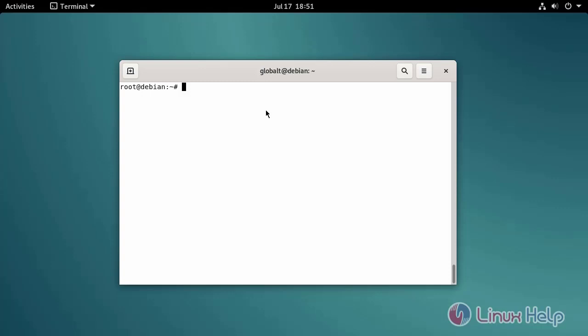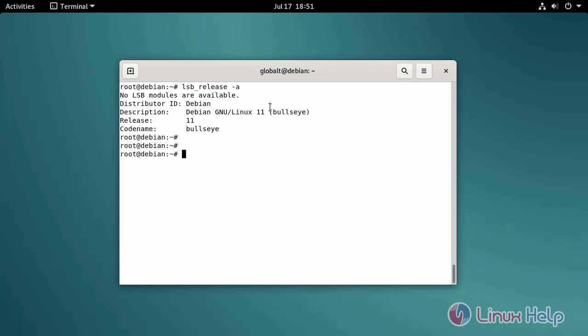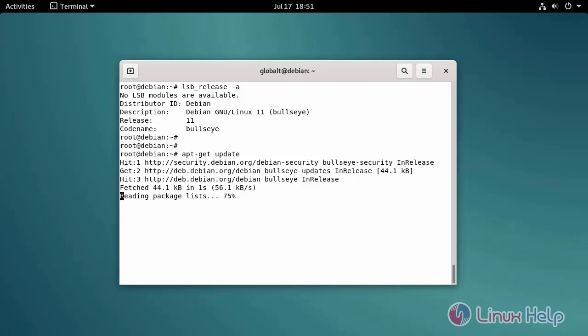Check the OS version using the following command. Update the system package by using the following command. Next, check and enable the virtualization feature by using the following command.